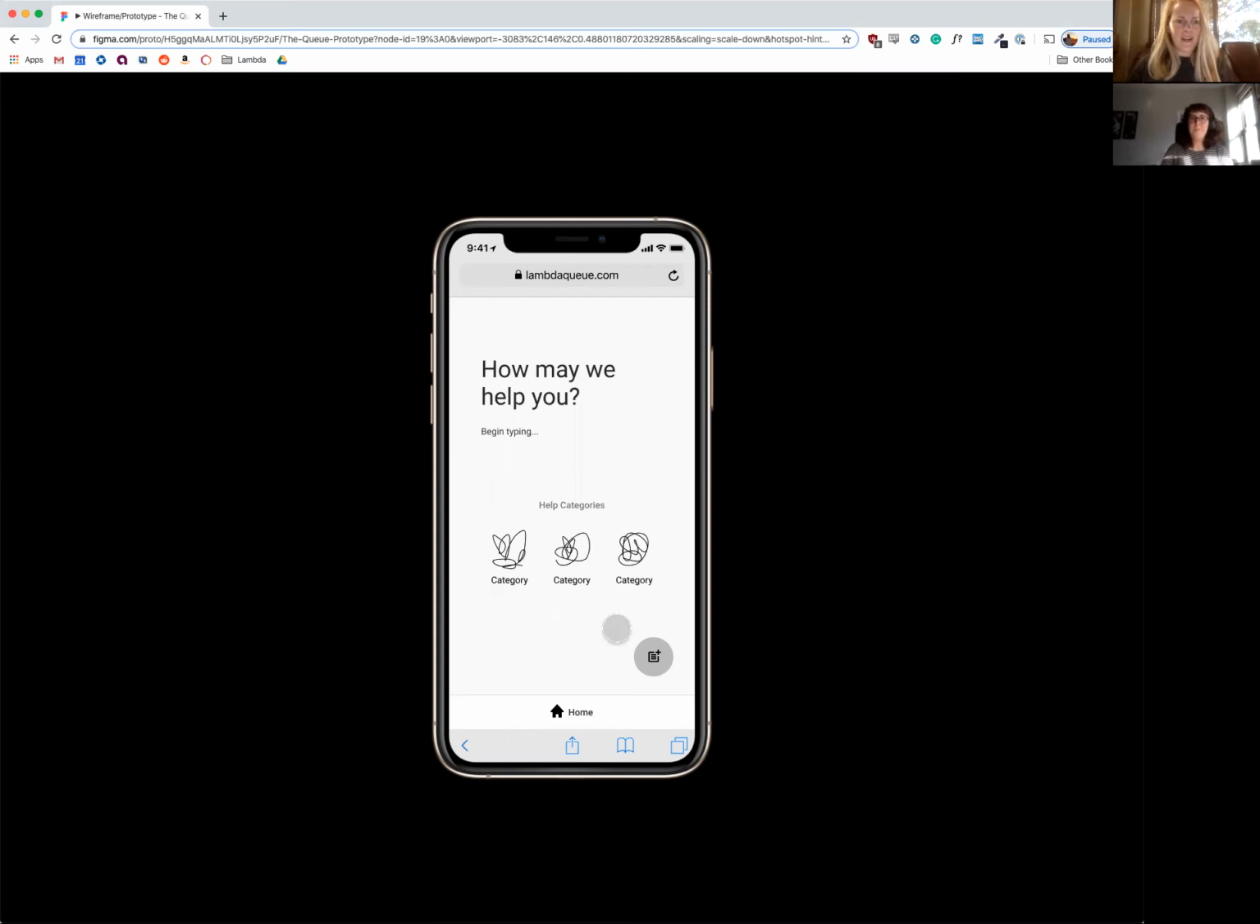So, the first task in this scenario, you're a student in Lambda School and you're having an issue with your student lead and you need to request help from student success. So, from this app, where would you go to report that and request that support?